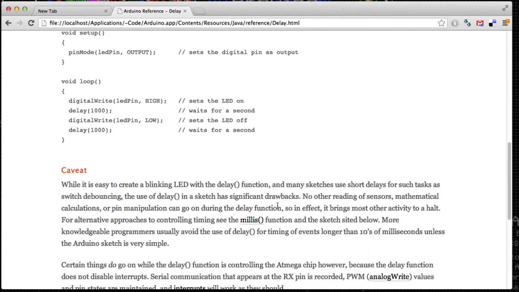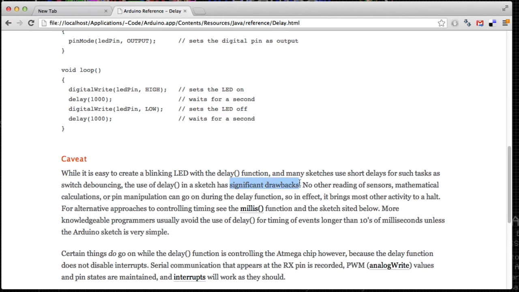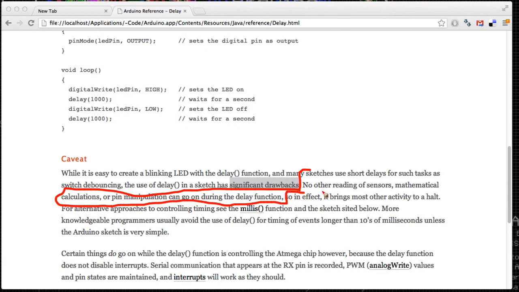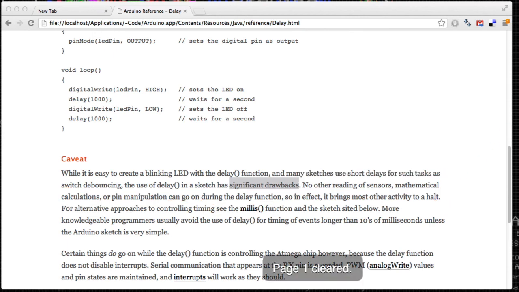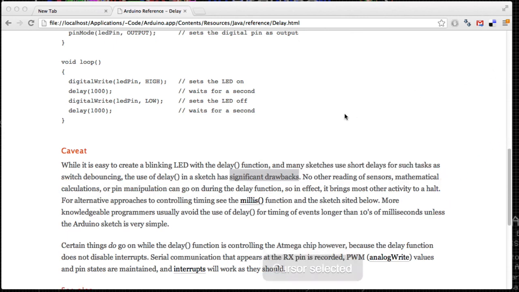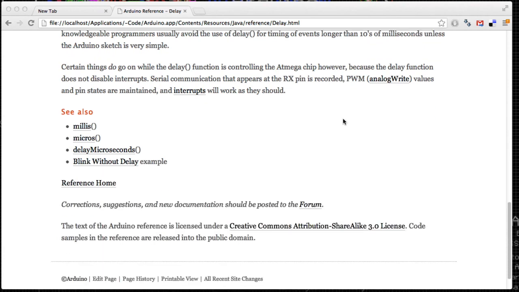Now the caveats, or the drawbacks, you might want to read about these. So the problem with delay is that, much like the Mayans, when you use delay, it creates a vortex and it'll end the world. But actually the problem is when you use delay, it basically sends the Arduino out to lunch. So if you say delay for 1,000 milliseconds, the Arduino stops reading sensors and stops controlling motors. It just stops. So you can't say that I'll delay until something happens. When you say delay for 1,000 milliseconds, that's it.